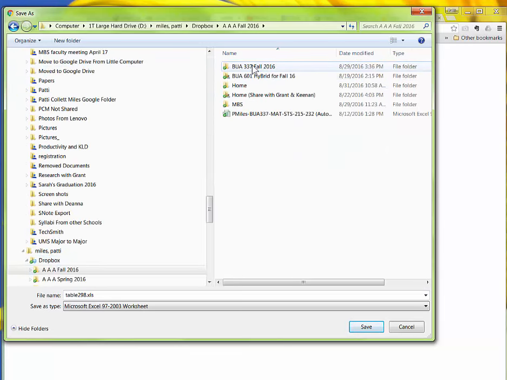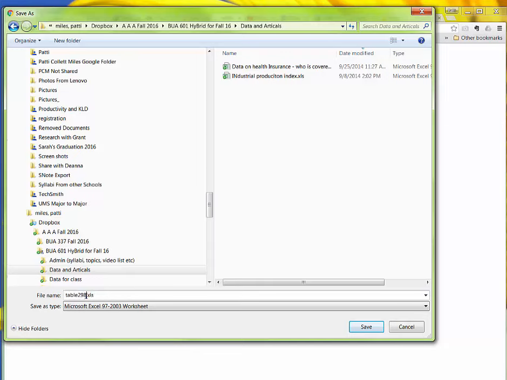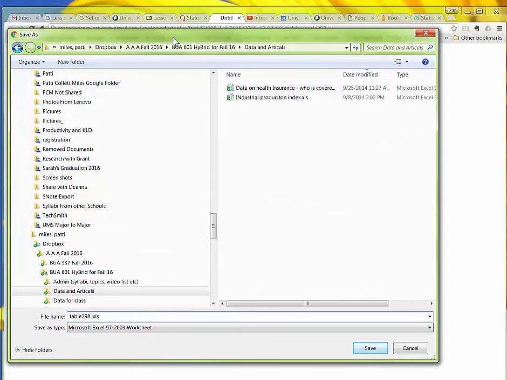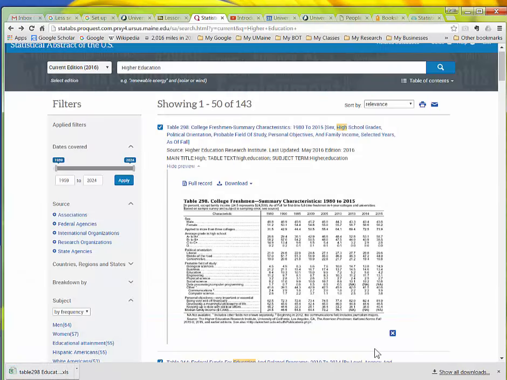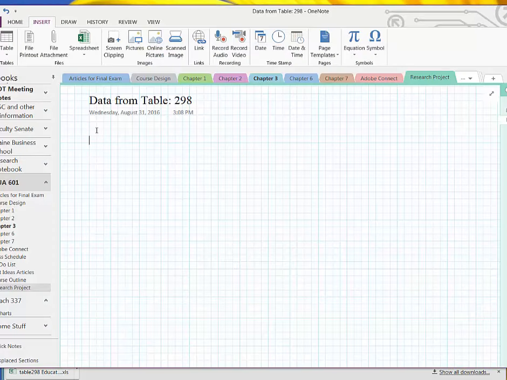I'll put it in my class folder for this class, and I'm going to save it not just as table 298, but I'm going to be a little more descriptive than that, because otherwise I won't be able to remember what it was I had done before. So I label it and save it, and now I'll put it back in my workbook so I have everything together.